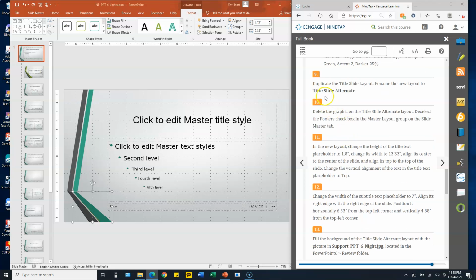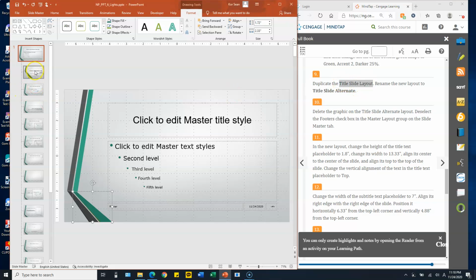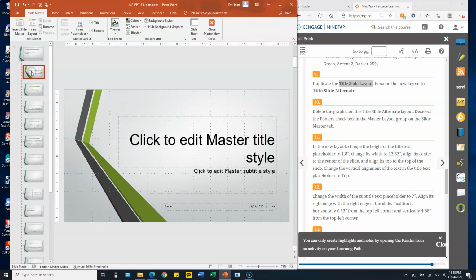Okay. And then number 9. Duplicate the title slide layout. So the title slide layout is, move your mouse cursor, so this slide is the title slide layout. Can you see the tooltip? So click this one, then right-click on this so that you can duplicate the layout. So select Duplicate. Alright, so we created another title slide layout.